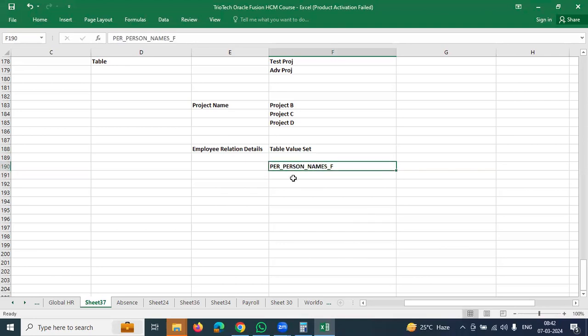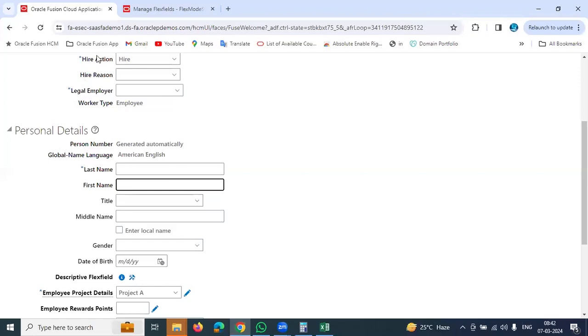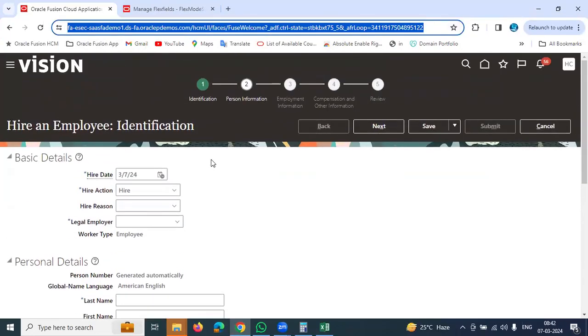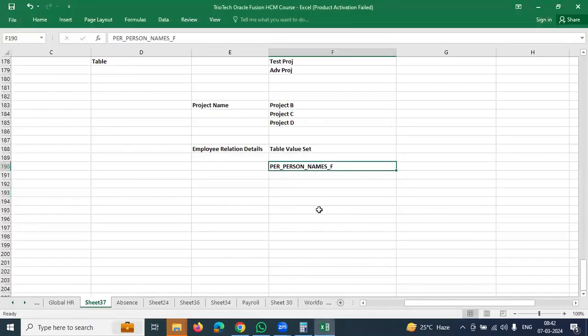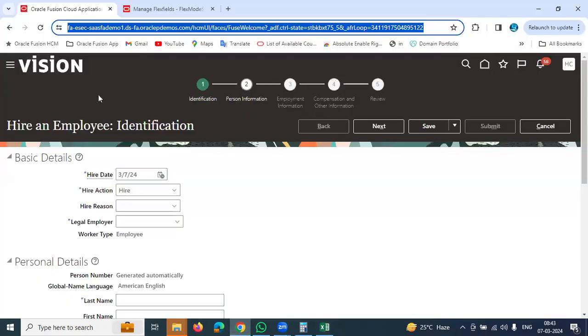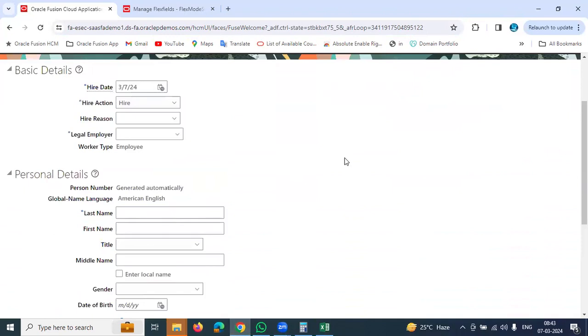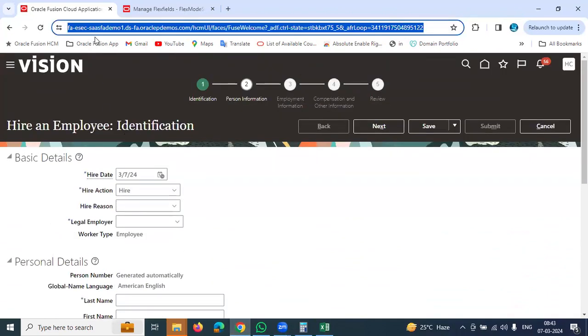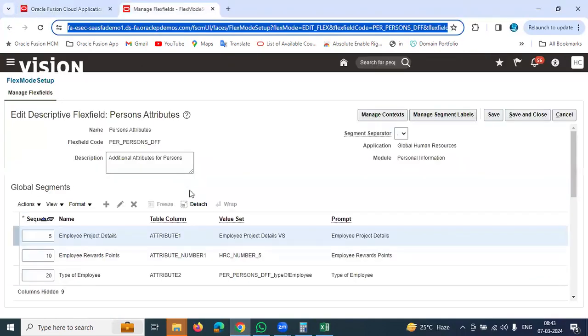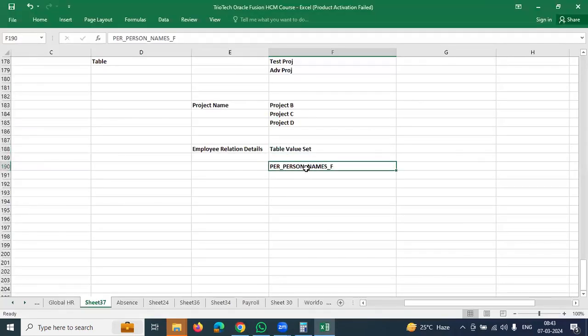In this table in the backend, basically all my employees' names will be captured. Not only that, we have many tables in the system across the modules. One example table I'm telling you: whenever an employee is hired in the system, the employee's personal information will be stored in the per person names table. So when I'm creating a new field, I can create a table type of value set where I can query the existing database table and fetch the values from it.